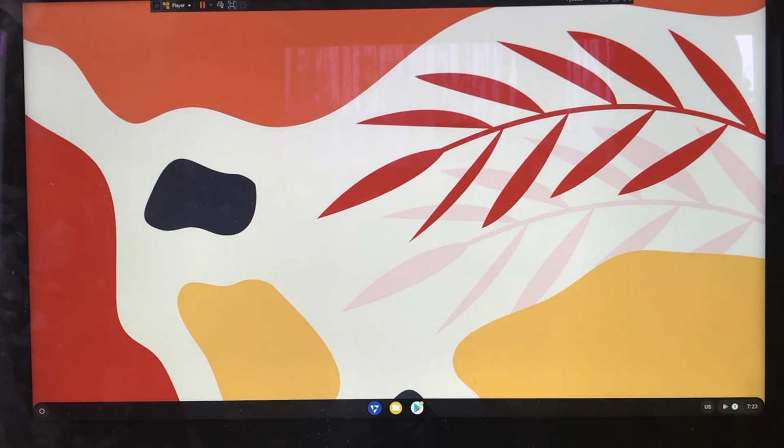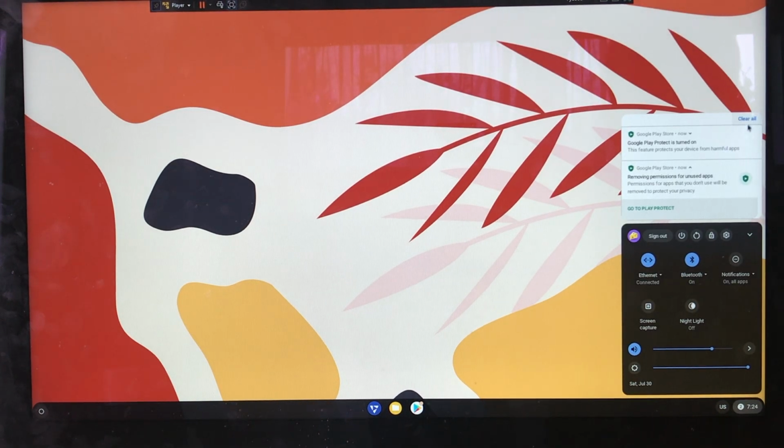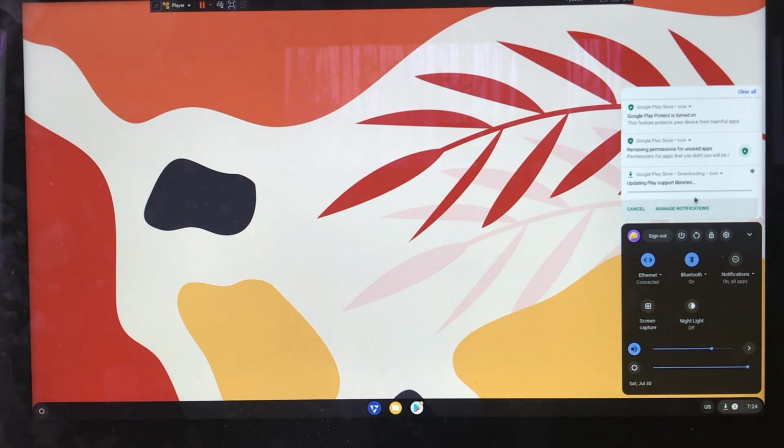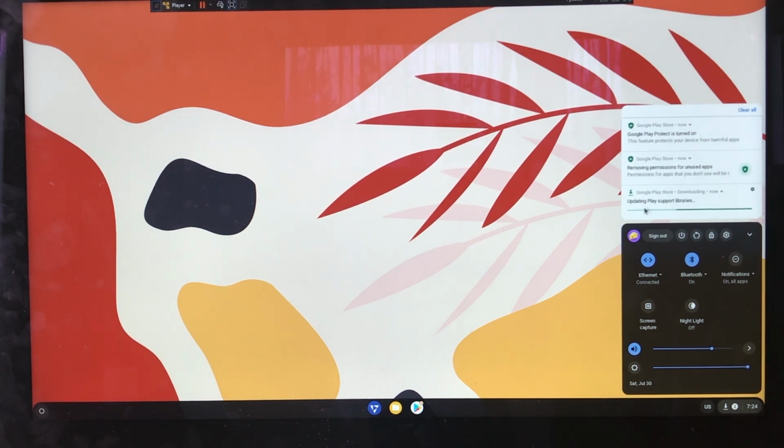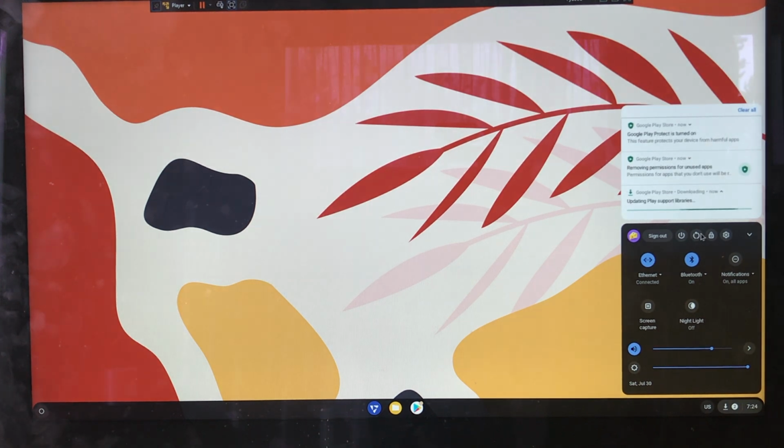Basically that's it. If you want to shut this FydeOS device down, okay, this is a little bit laggy right now, but you can see Google Play Store is updating the Play support libraries. Just wait until all of this is done. Then if you want to shut or sign this device down, this is a restart icon. You can click any of these icons, you can sign out.